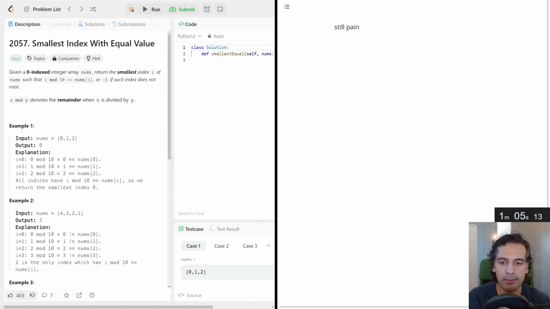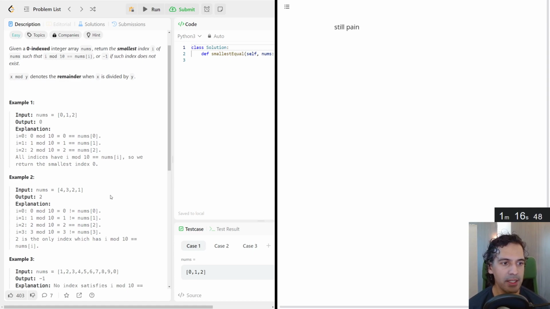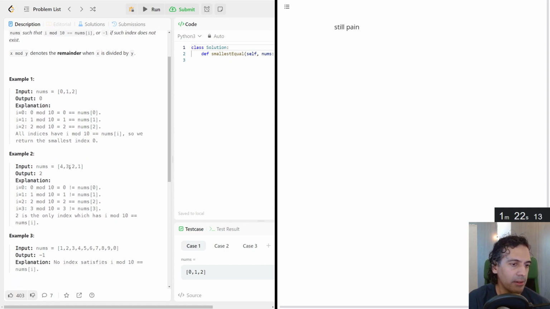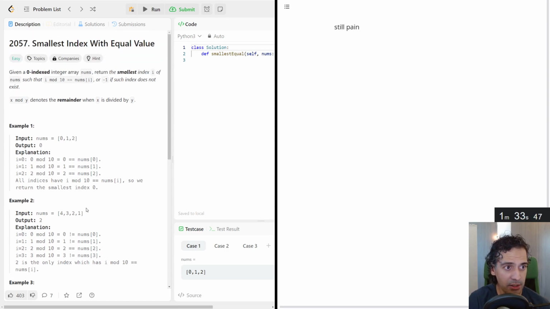So let's see. Let's have a look at the example. We get 0, 1, 2, and the output is 0 because 0 mod 10 is 0, which is equal to the value at 0. Here, if we had nums 0, 1, 2, index 2 mod 10 is going to be 2, I think. And therefore we return that. And we return the smallest index i, not the smallest value. But I think that would by default have to be, well, maybe not because of the mod 10.